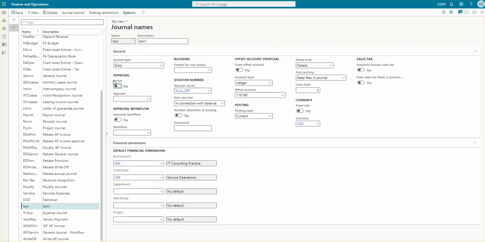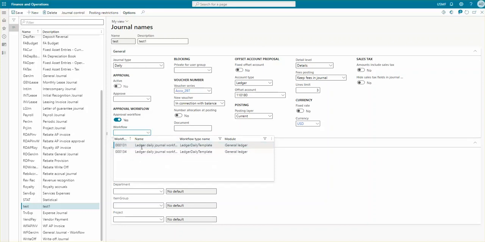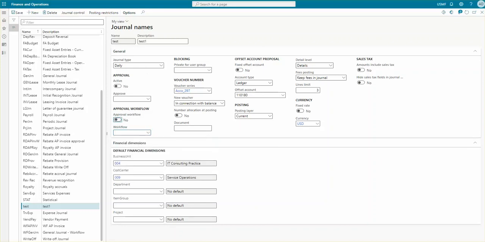This is a generic approval mechanism, and here we have a specific workflow engine based workflow to activate for this journal name. If I need to use the workflow for this journal name, I will simply go and select this to yes, and here I will be selecting the related workflow. Next, I can specify the private user group. If I don't want to allow everyone to post journals using this journal name, I will simply go there and select a user group that will be posting these journals.